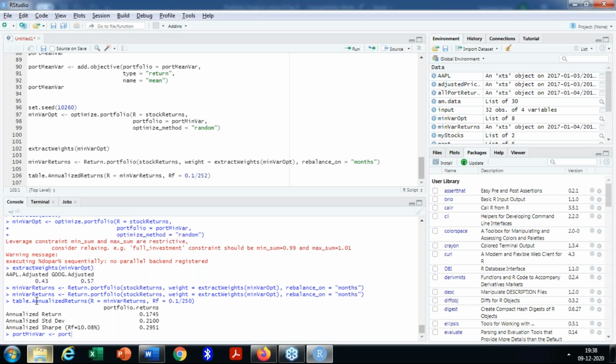So you have seen here what it is showing: Apple is 43% and Google is 57%. It means the weightage we had taken previously was 50 and 50, but it is saying don't take 50%. What we are supposed to do is 43% for Apple and 57% for Google. If we invest that way, then our annualized returns are going to increase.